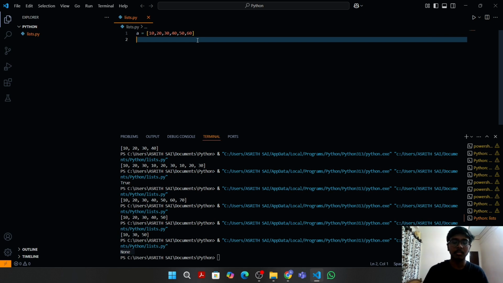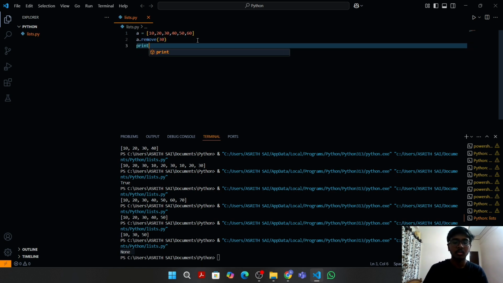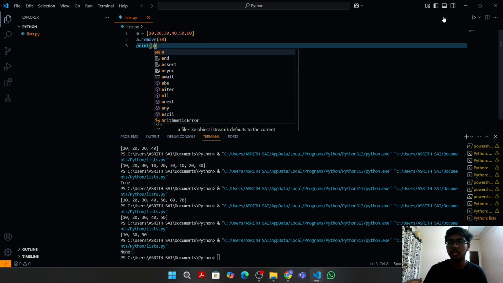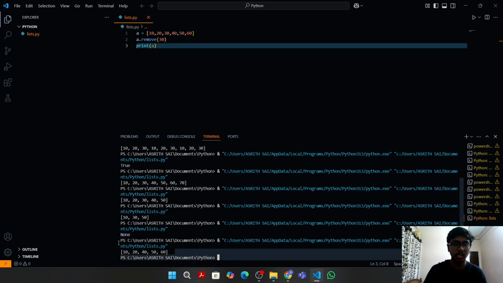So guys, if you want to remove a particular element from our list, we need to just use the method a dot remove. Here remove is the method, and in the parentheses we need to mention which element we need to remove from the list. So now if we print the list, the specified element will be removed from our list. As here I have mentioned 30, the 30 has been removed from our list and the new list has been printed.